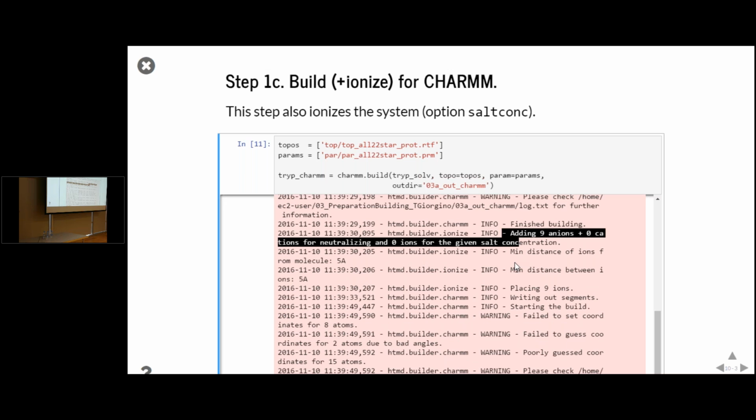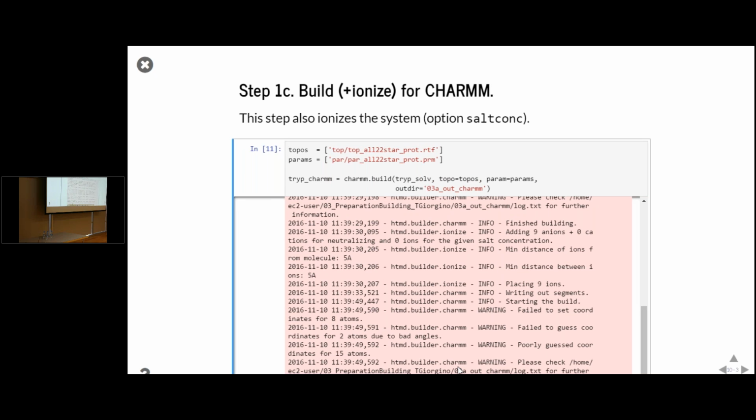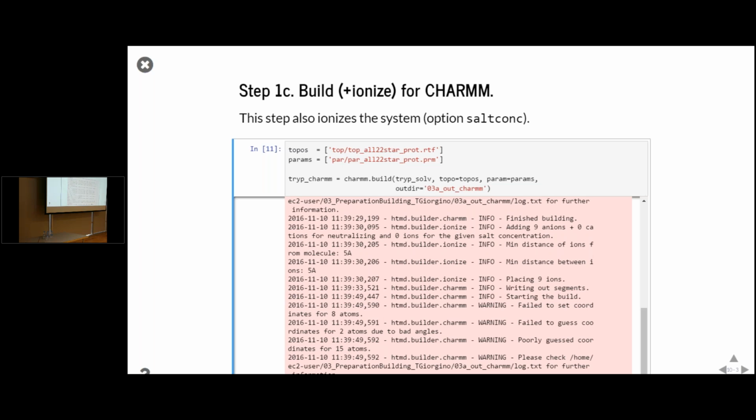Then there is ionization, so it's neutralized. And then other warnings which you can read, but essentially what you get is a molecule and the files. Finish building, which means success.